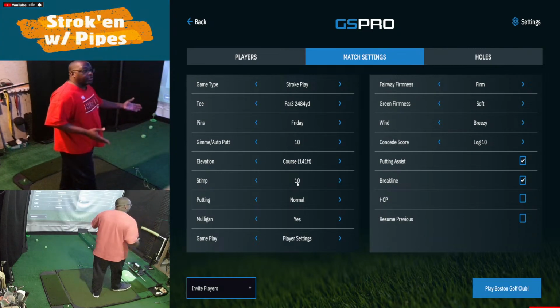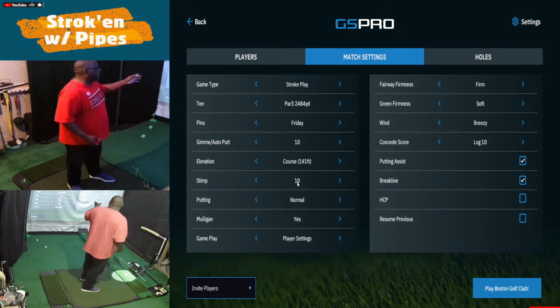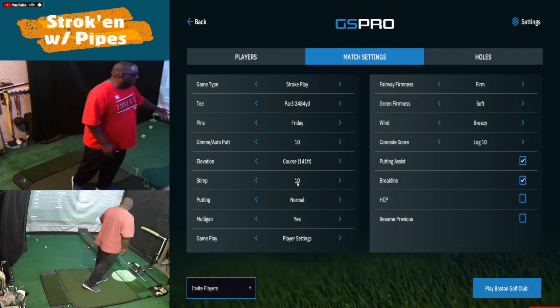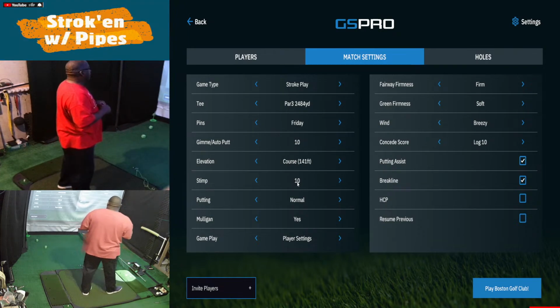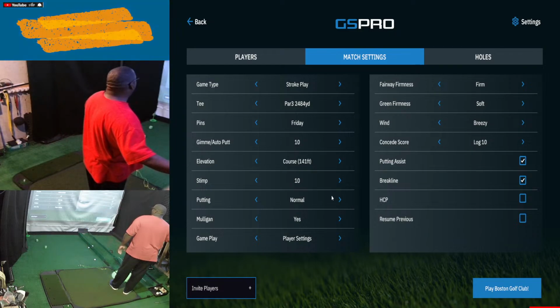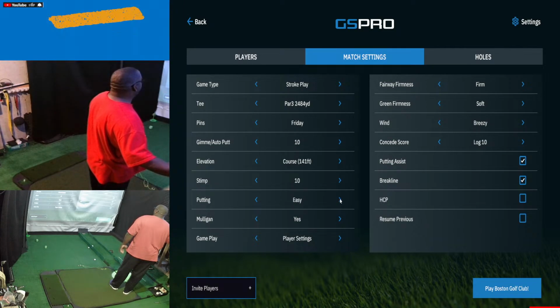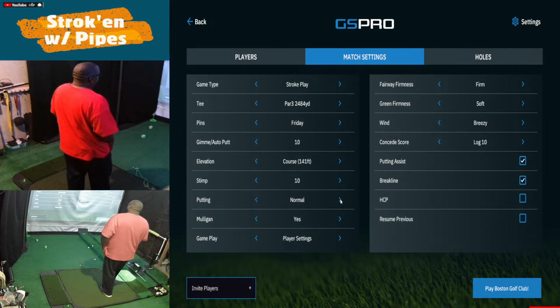So that's one of the little offsets that I do for my environment, especially if the stimpmeter is around 10 or 11. I'm basically at half of what the game may say with putting. So you'll get to see a little bit of that. The other one is on the putting too. You also have where the putting is normal, hard, or easy. That again will affect how the ball rolls and how easy it is to putt, or jumping off line based on how you hit it.